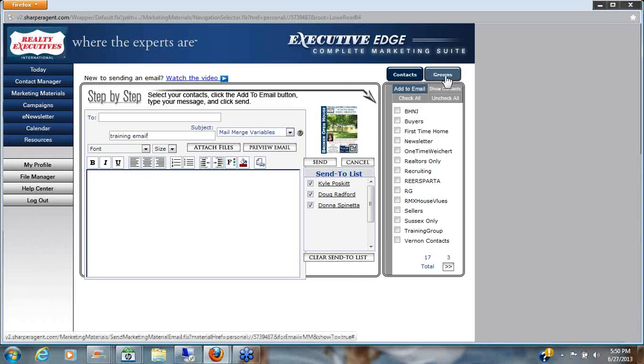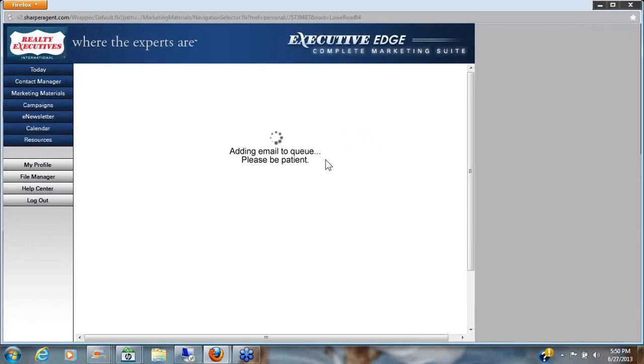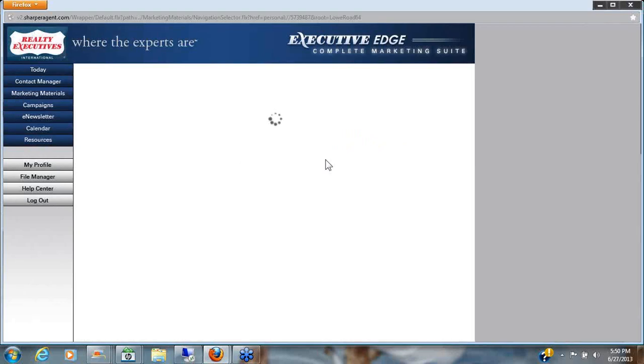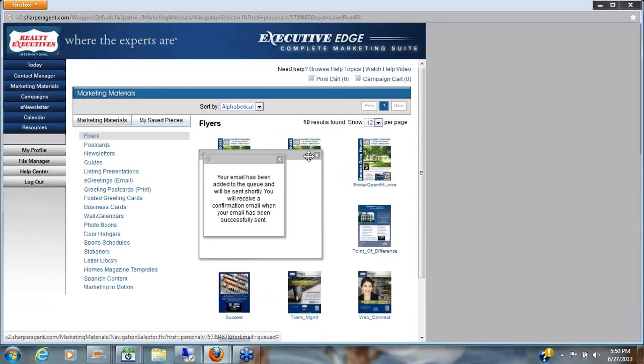So we're going to move forward. Again, we chose our group, which was the training group. We add to email. The contacts that are in that group are going into our send to list. They've got check boxes. We've got our subject. We click on send. We choose OK. And it's as simple as that.